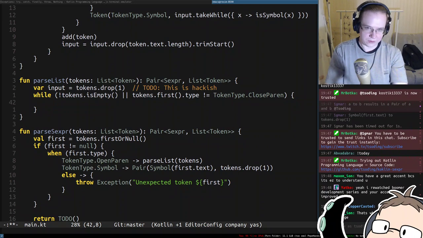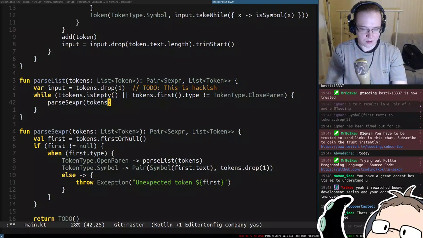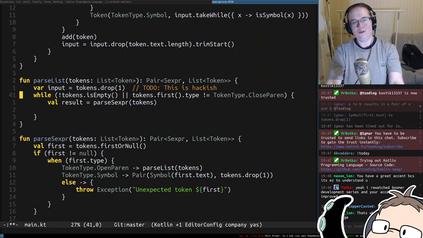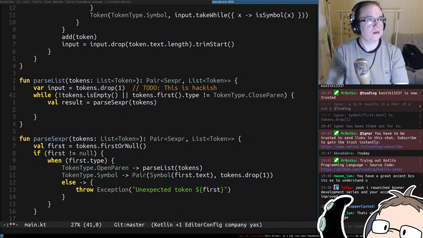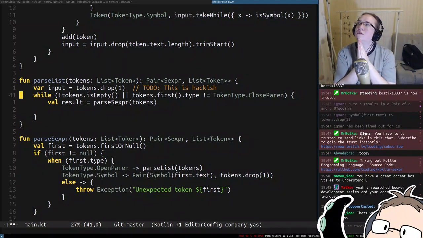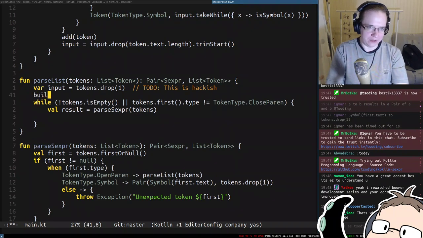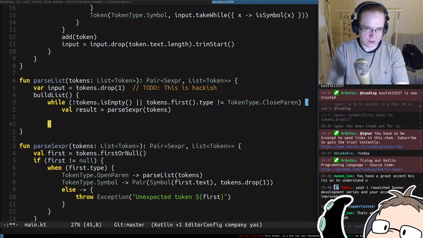All right. So essentially what I do is parse S-expression on these tokens, right? And I receive some sort of result. So this is the result, and I need to append that result somewhere. Because I need to collect them somewhere, I need to build the list. Yeah, I think I'm going to build the list, similarly to how I did it when I tokenized things.